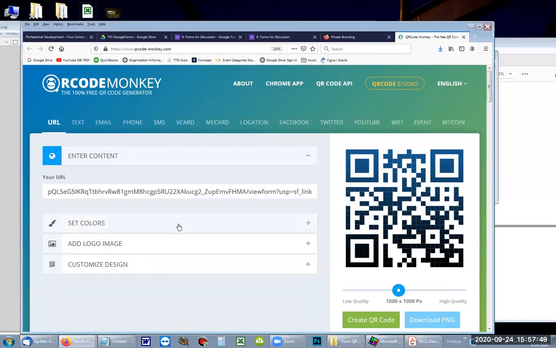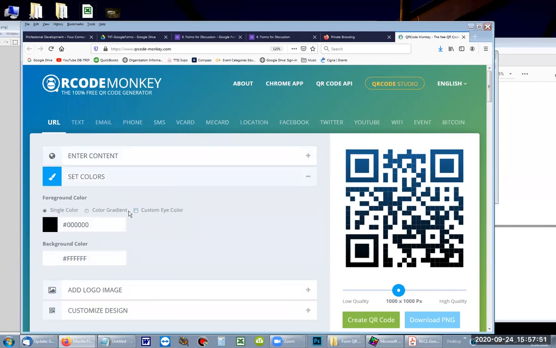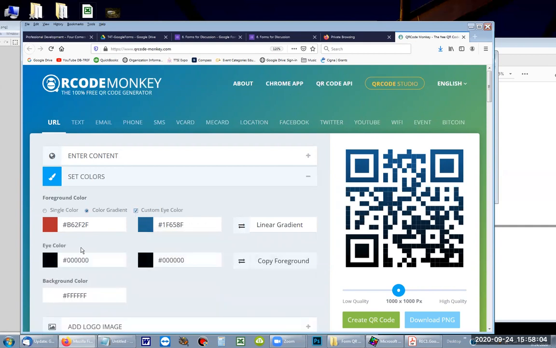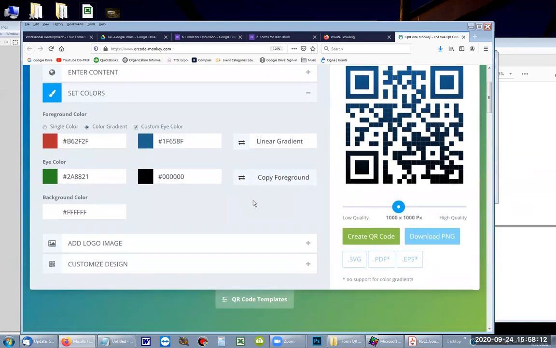I can change the colors, single color, gradient. I can just click on it and choose whatever I want. I can do a gradient, first color, second color. I can have the little corner eyeballs be a specific color and the boxes around them, and so forth. All right, so once I've done all of the customization, then I simply come over here. You don't want the one that's there. I will click on the button that says create QR code.